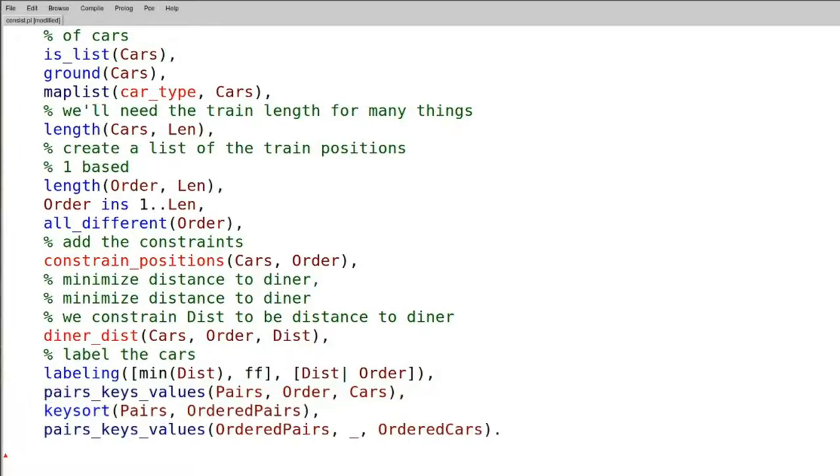Now we have the order list ground, but that's not a good way to deliver the info to the user. We'll make car order pairs and then sort them by order and strip the cars back out using the handy pairs library in SWISH Prolog. And then with that out of the way, we're ready to start thinking about the actual rules. That varies with the kind of car.